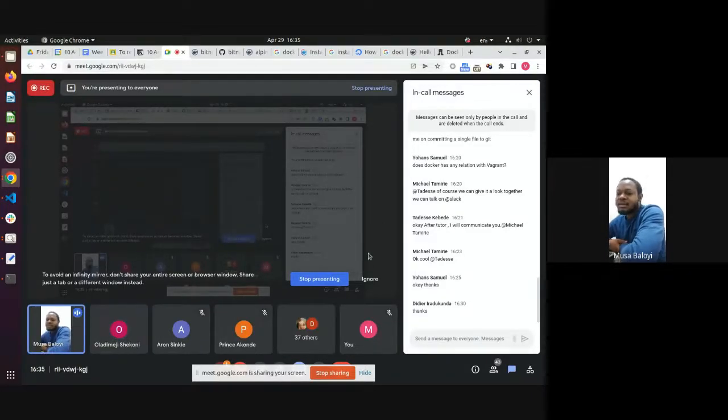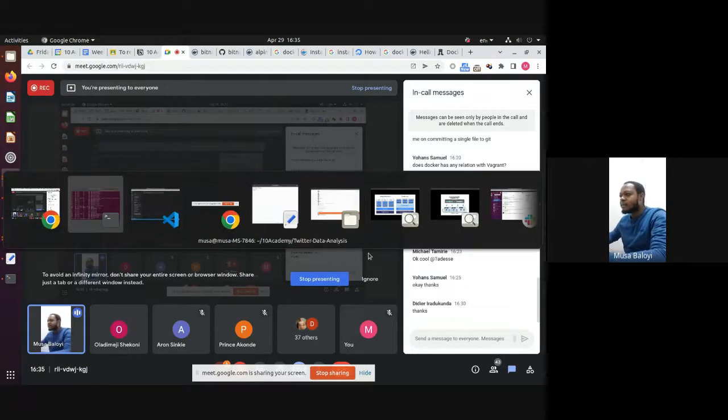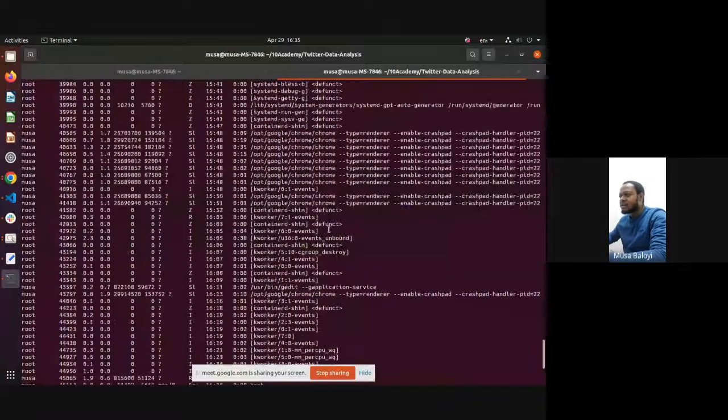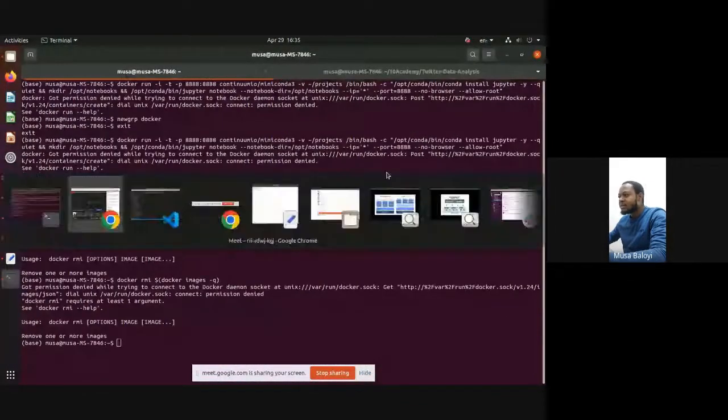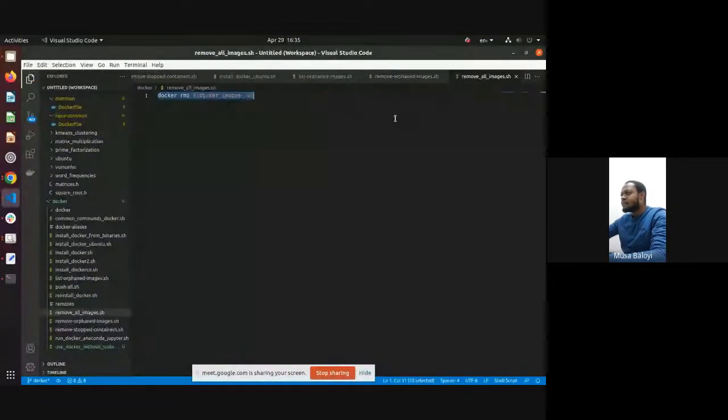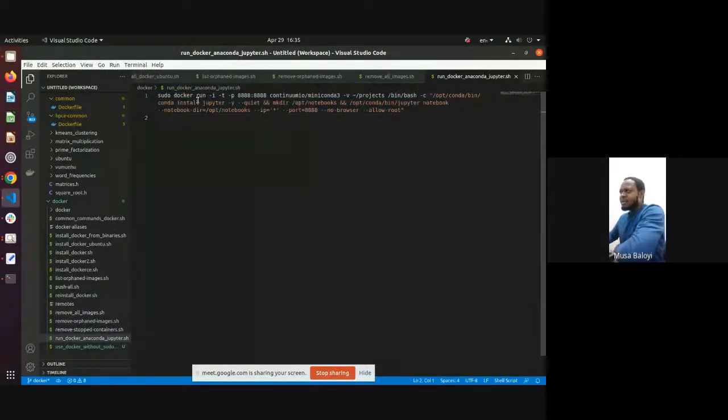Yeah, so the thing is with Docker, how would you expose your VS Code? Because remember here, we are saying to expose this port, to map whatever is on the Docker container to whatever is on my machine, right?